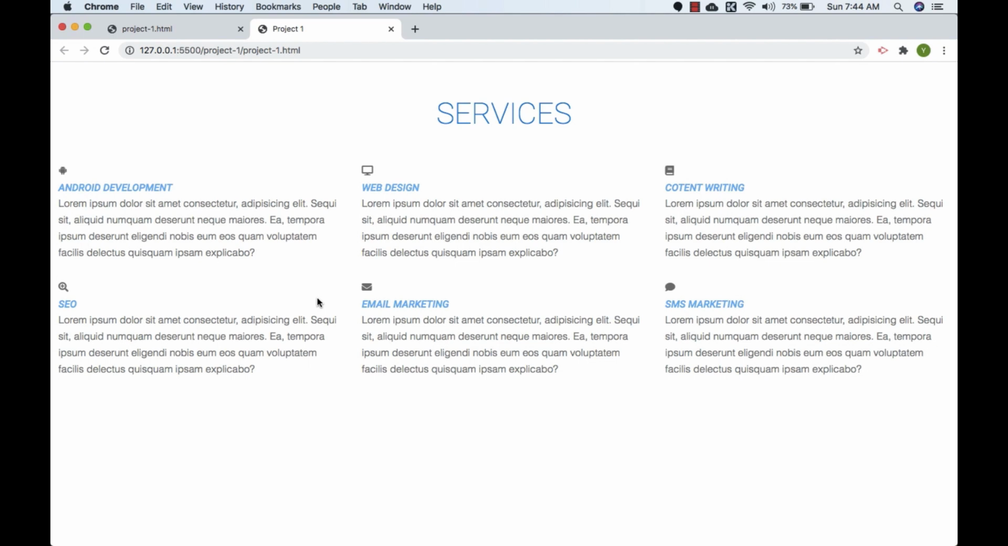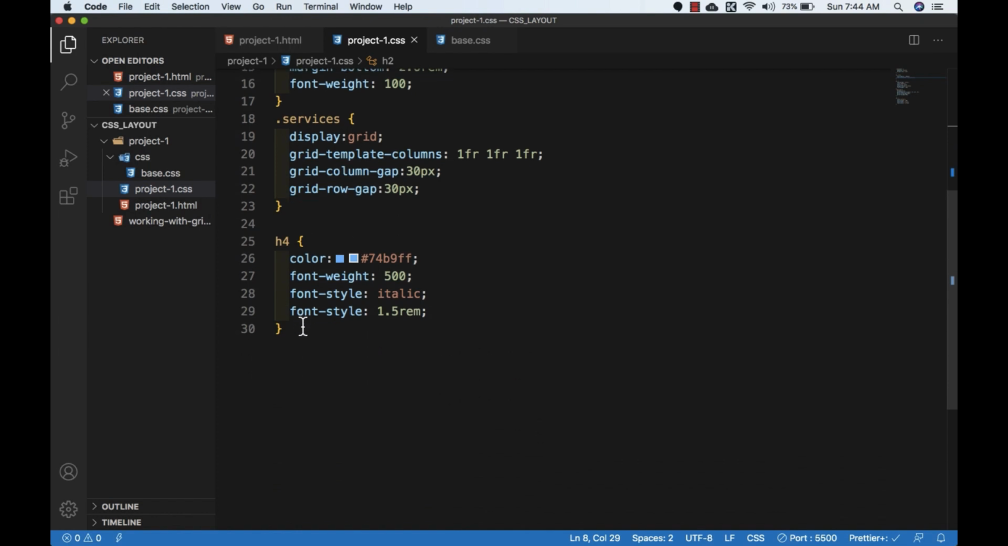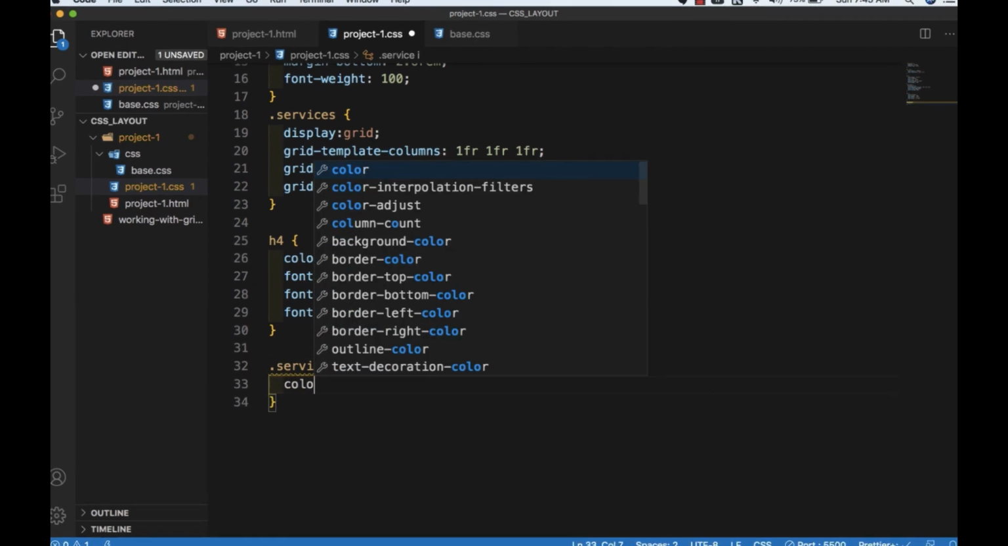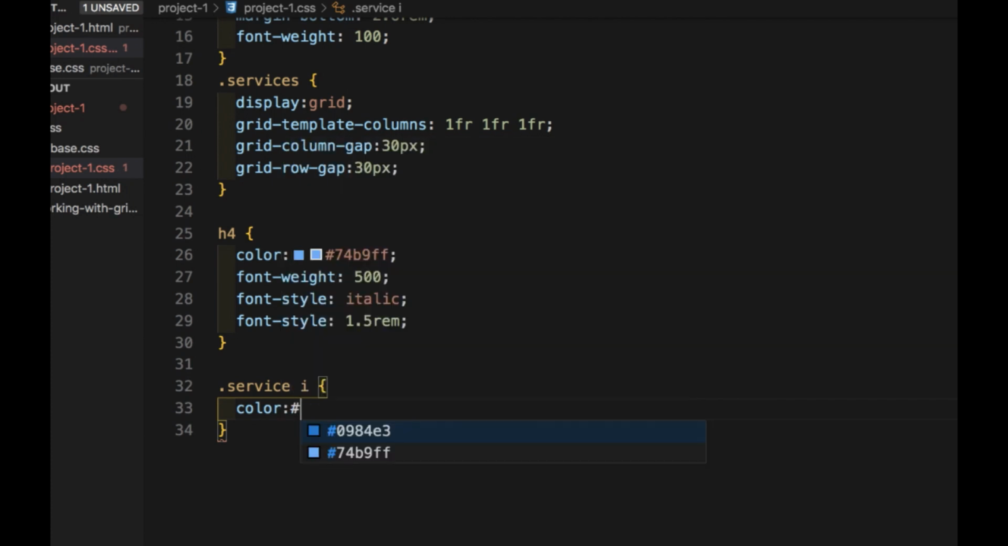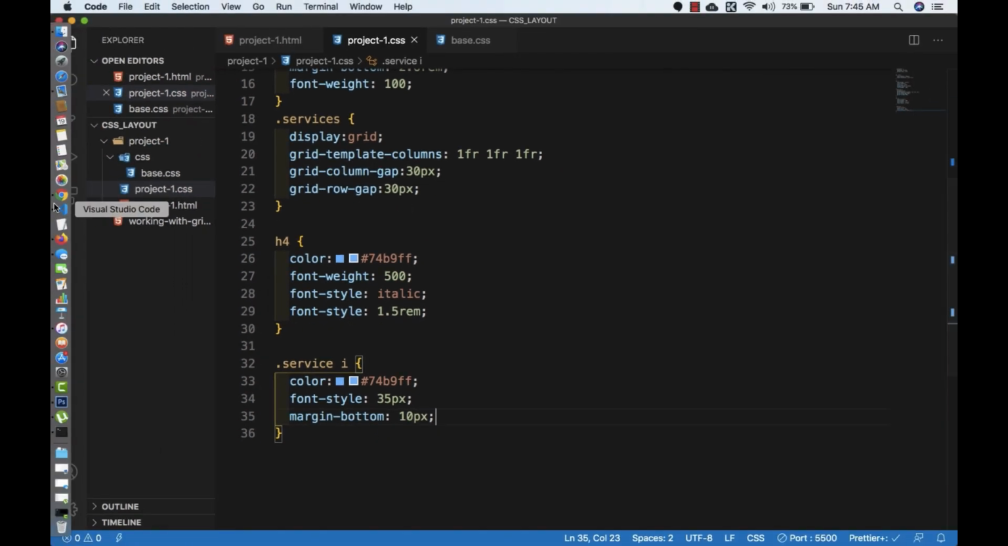Now we need to style these icons. So for that, we need to go to Visual Studio Code. We need to go to project1.css, and I will access the icons by writing dot service, and I will access the i tag, and then inside this I will add some properties. So color will be 74B9FF. Font size is 35 pixels, so 35px. Then I need margin bottom 10px. Let's save this and check in the browser.